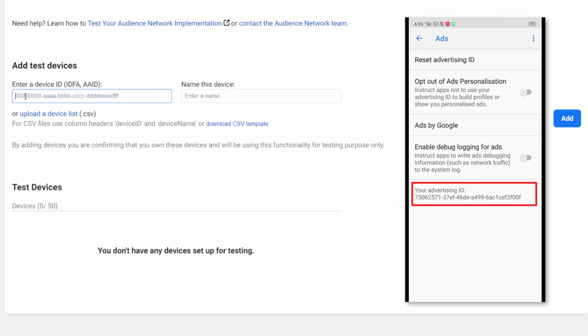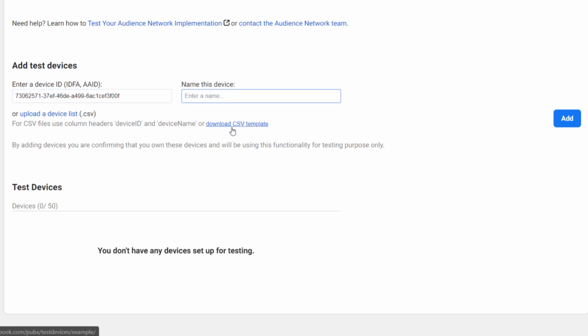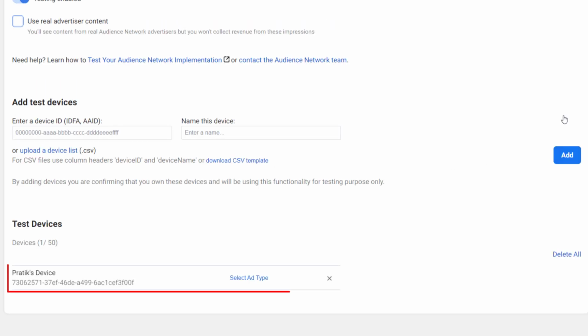So write down this advertisement ID in the first text box. And in the second text box, give name to your device. Click on the add button. Now finally we have added testing device to our Audience Network account. Now you will find your testing device here.